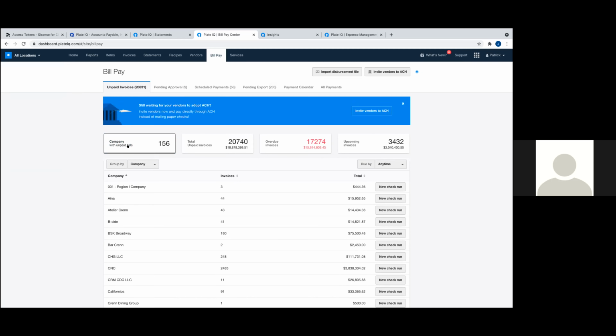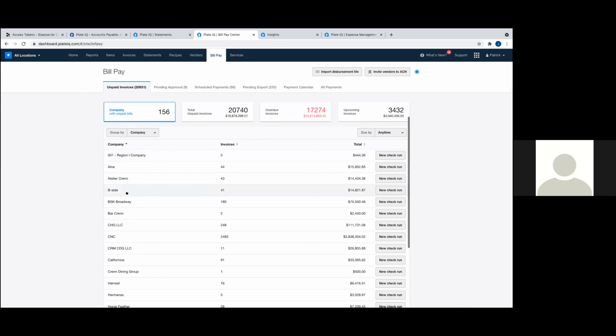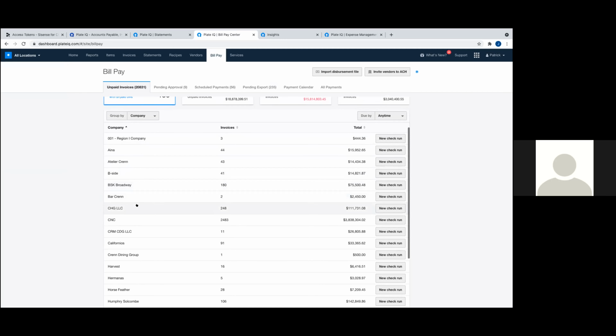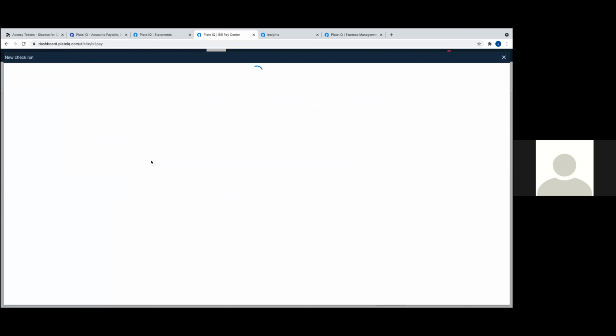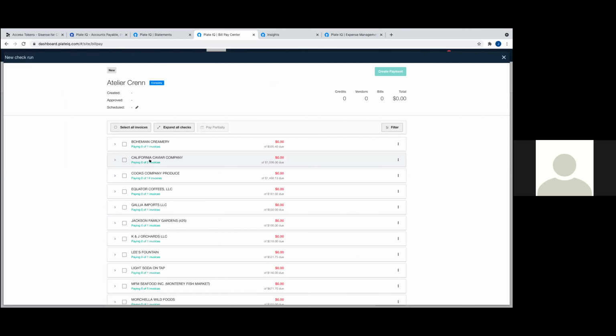Think of PlateIQ as a one-to-one bank rec. Monies are pulled from the account once they've been deposited by the vendor. Now, as an administrator, for this specific demo account, I'm overseeing 156 different companies, different locations. These are all different separate bank accounts as well and are treated as such. But because I'm an admin, I'm able to oversee all of them. And let's just pop into one of my companies or one of my locations to create a check run.